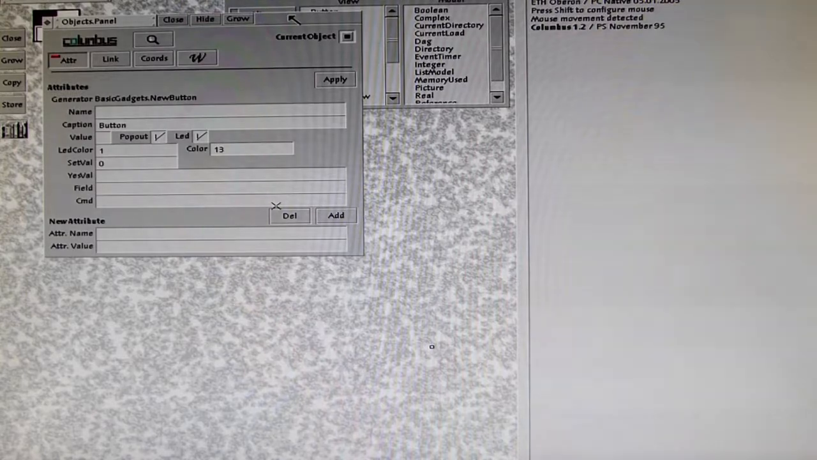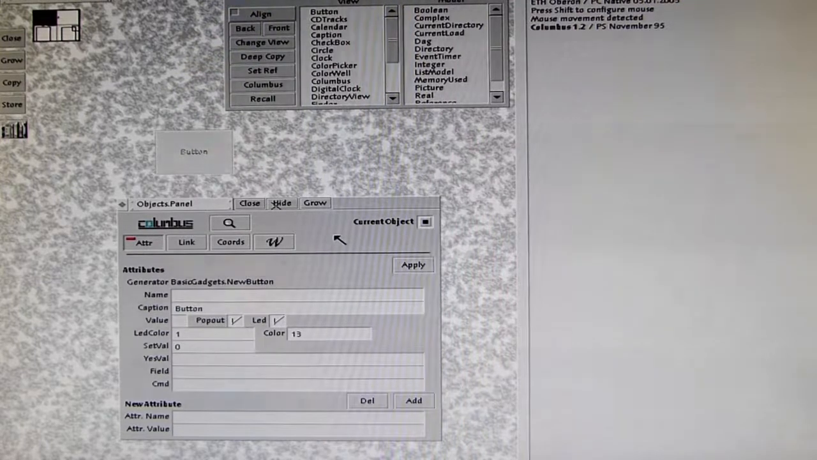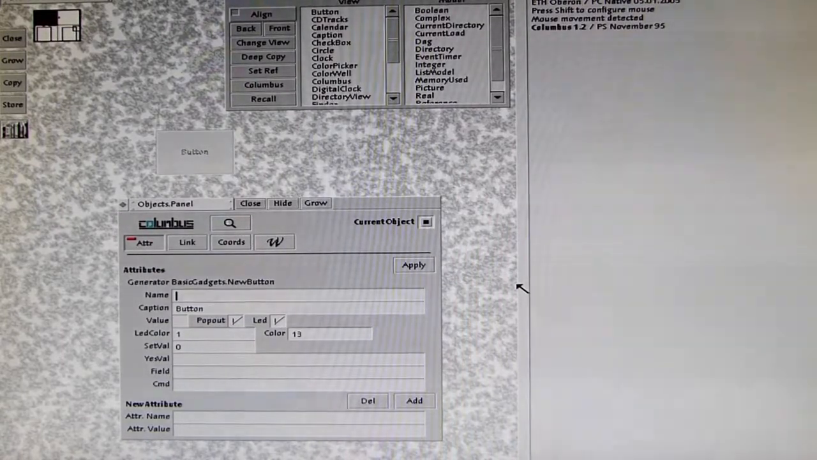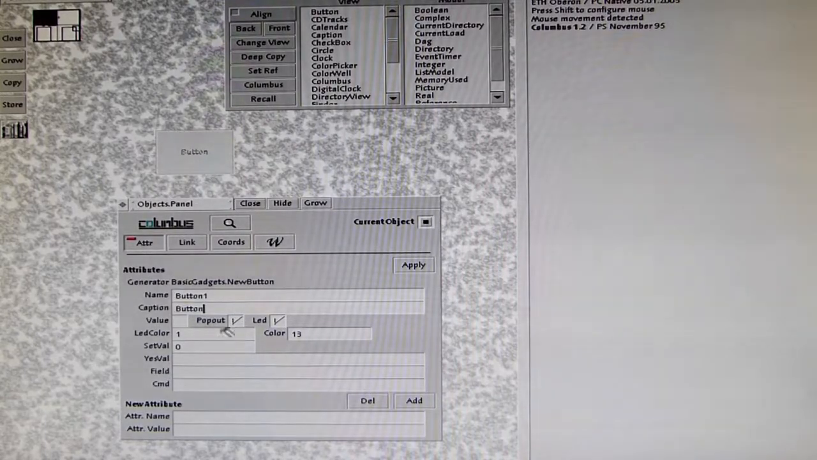Okay, so you already know that you can configure every gadget in Oberon by use of Columbus, which is also part of the Gadgets toolkit. So let's select this button and click on Columbus. What you already know is that Columbus contains a lot of fields. For example, you can give the button a name, which is very suitable in our case. So let's name it button 1. And you also have a caption, that's a string that is displayed in the button. And you can configure it to behave in different ways. So let's explore this a little bit.